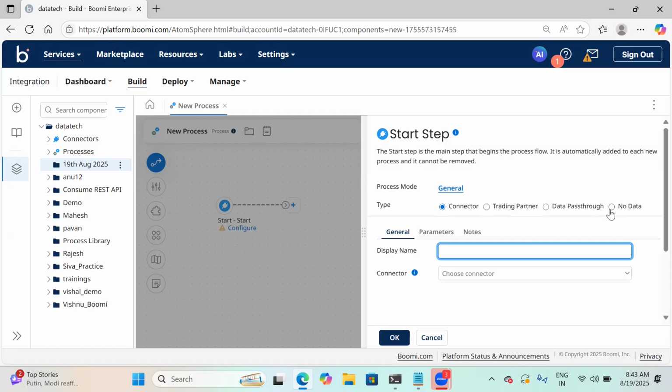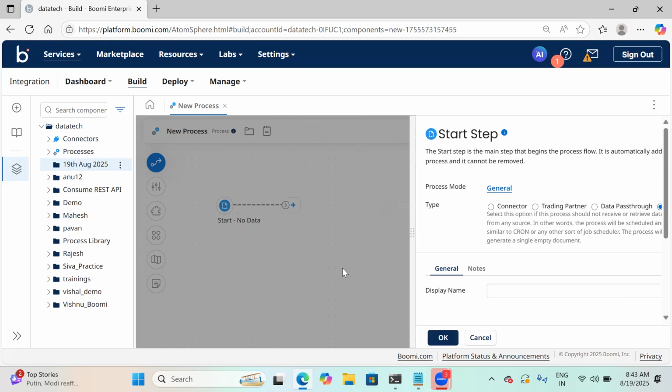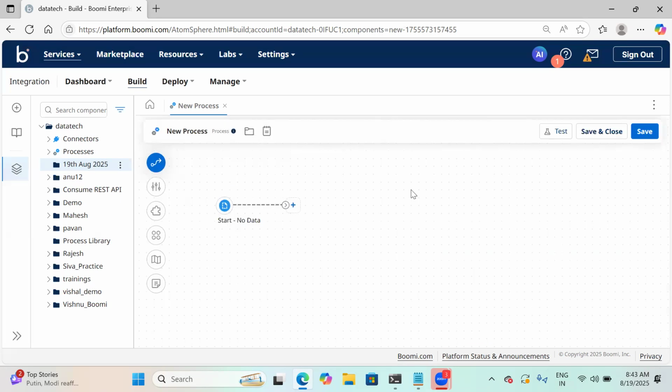So today, being the first session, I am going to start with the start shape of no data. It means that I am selecting no data, and then I am going to click on it. Now this is redirected to this white space.